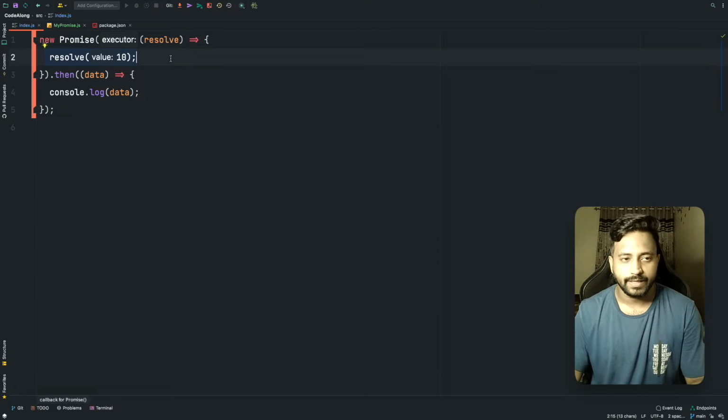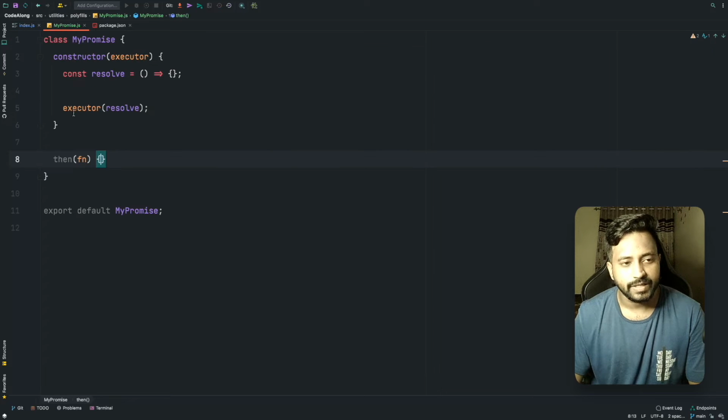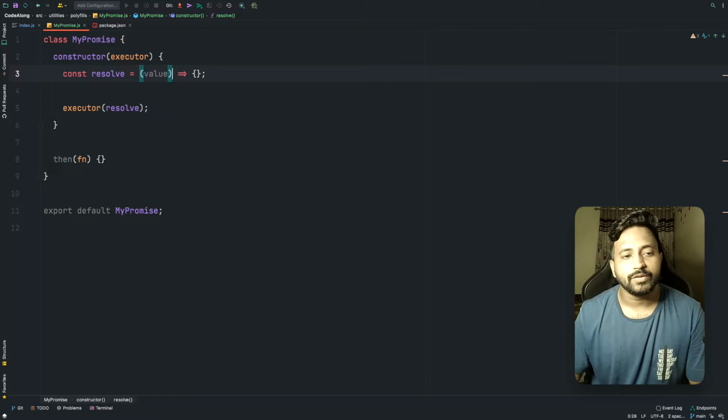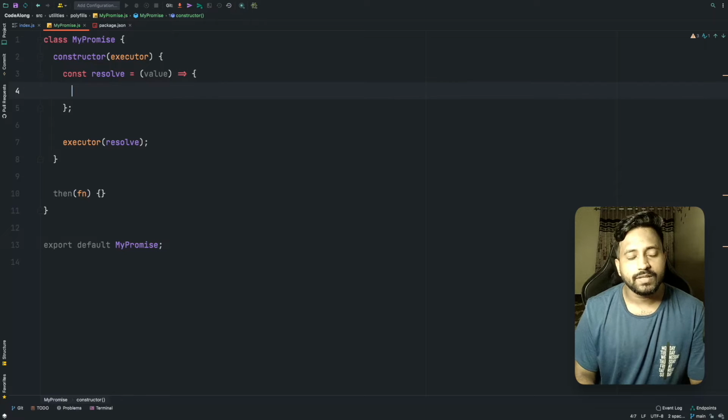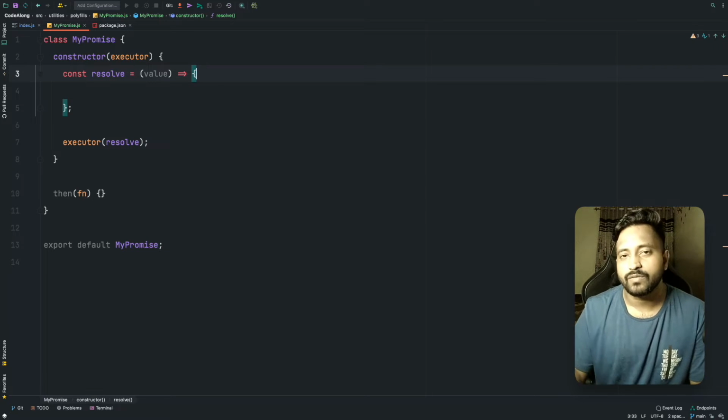The executor function is doing a synchronous job over here, where it is just resolving 10 directly, and the idea is it has to execute immediately. So we are going to execute immediately, and we are going to resolve 10 from there. Whatever value is going to be resolved will be passed to the resolve function as an argument. And now we need to store this value somewhere as the resolved data of the promise, right?